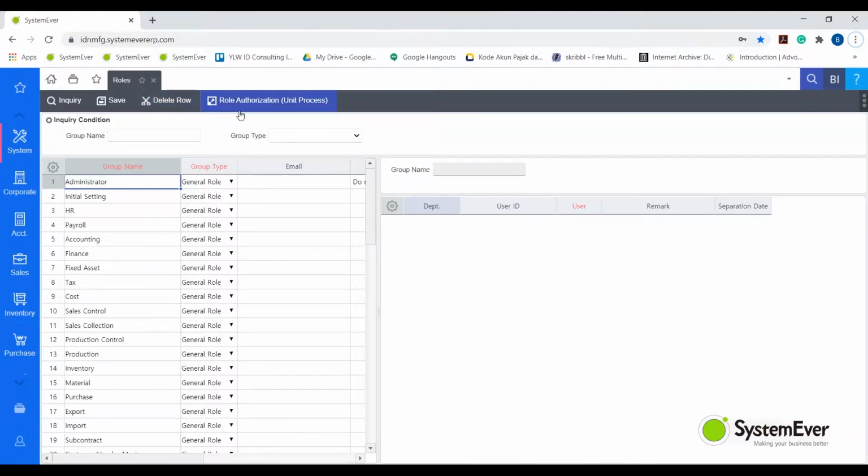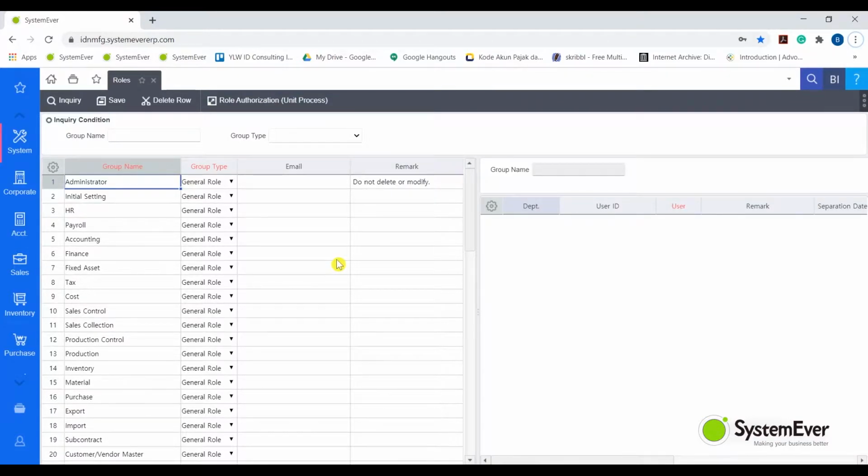Role Authorization Unit Process is an extension menu to manage which screens of unit process can be accessed. The screen program is divided into two parts. The left side is the list of group names and the table of employees as users is on the right side. Assign the users based on the list of these group names.